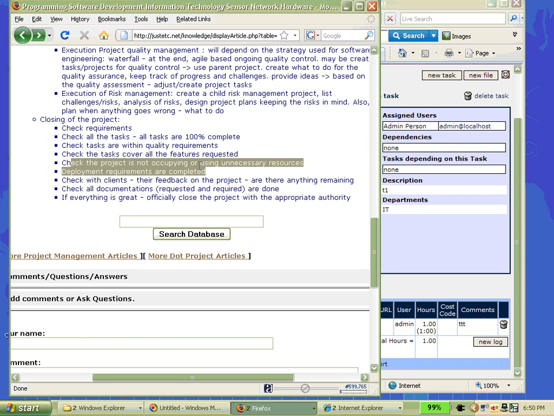So you have to make sure that all those documentations are also done, and you also have to check the dotProject stuff thoroughly. If you see that everything is great, then you can officially close the project with the appropriate authority.